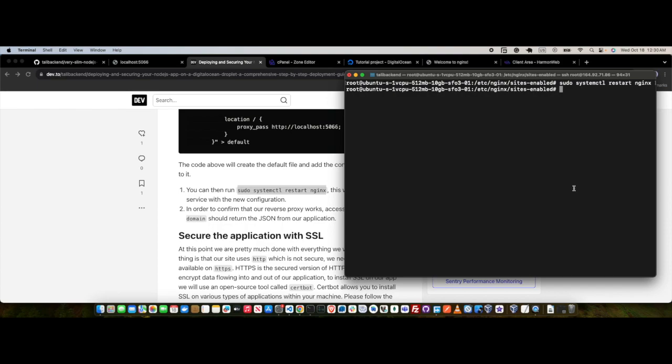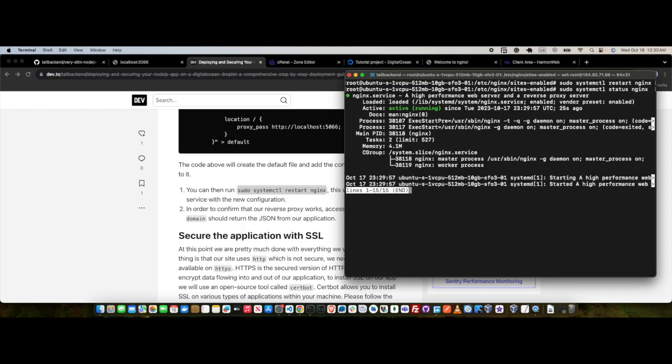server. But we can do something to confirm. We can run systemctl status. So this is actually short for system control. That's systemctl you are looking at, and then systemctl status of Nginx. We are going to see that the server was restarted successfully. Okay, we can see it's actively running.